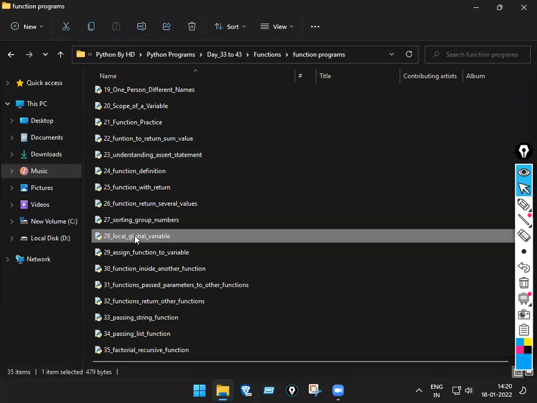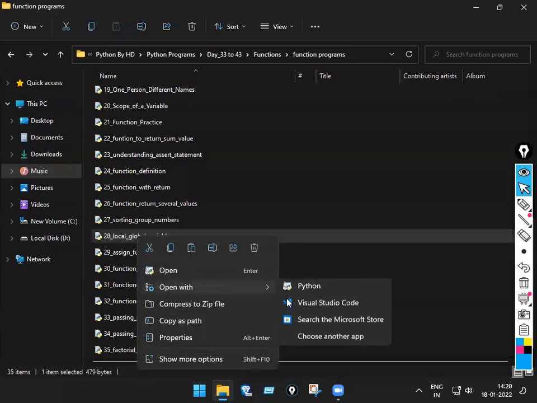Next. What is local and global? Local means what? Only inside the function can be used. What is global? Outside the function can be used. If I want to use a local variable as global, then declare it as what? Global first of all. Okay.